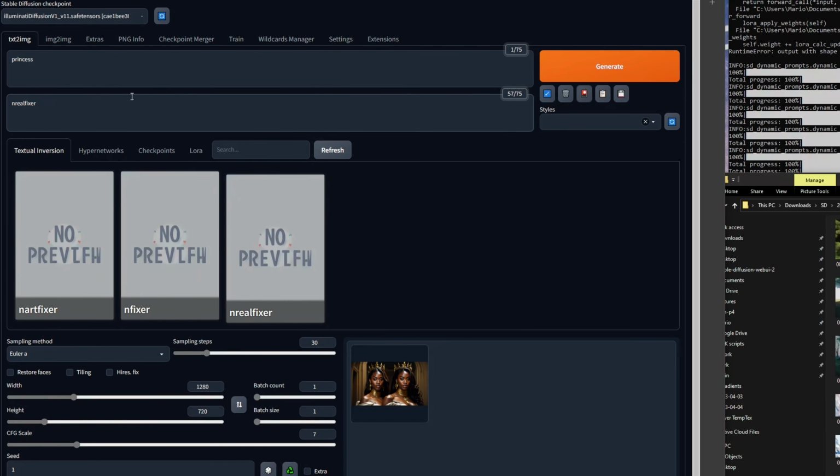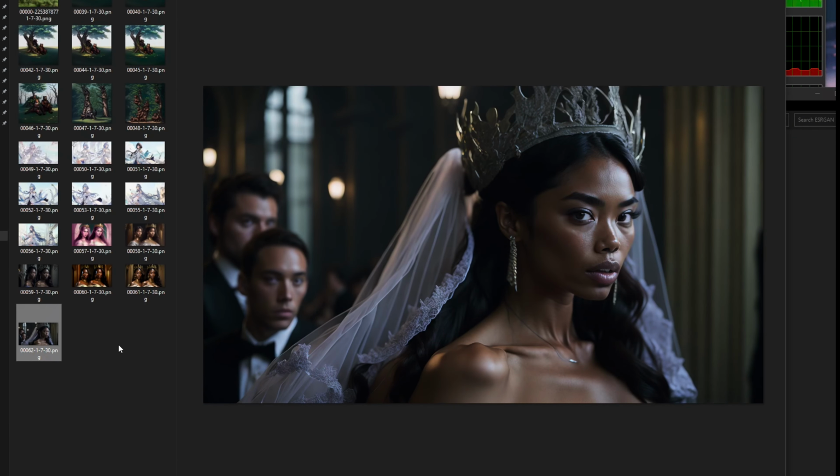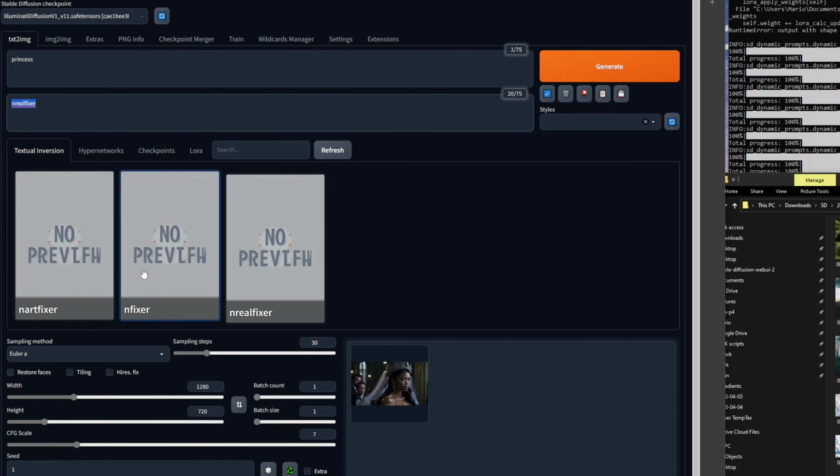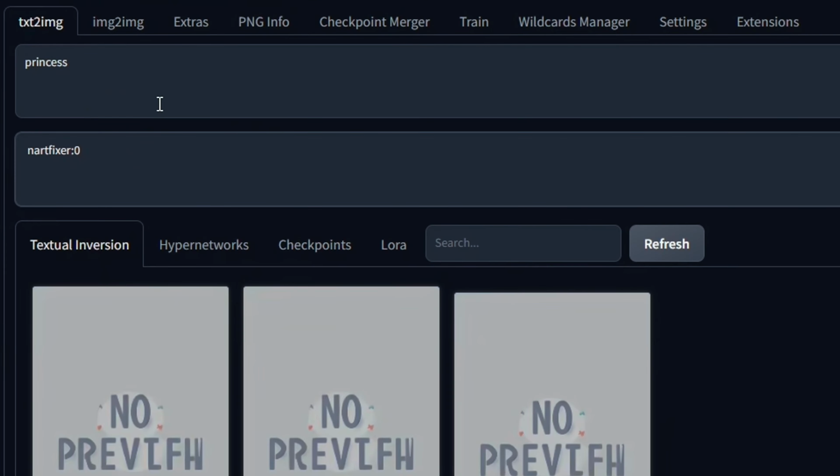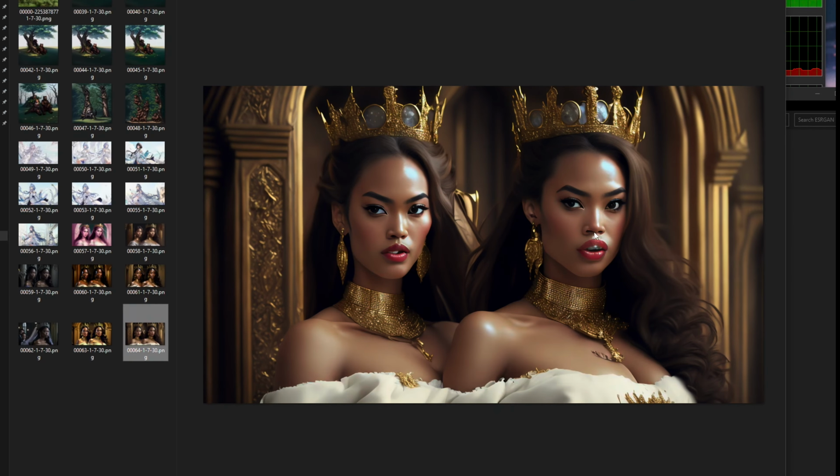And we can also use just nreal fixer. And that'll give us this, which looks like a photo and actually like a really good photo. And if we use just an art fixer, we get this. This one should probably be toned down to 0.6 maybe. There it is. Now that's much better. So this was improved into this using an art fixer. We just had to reduce its weight.